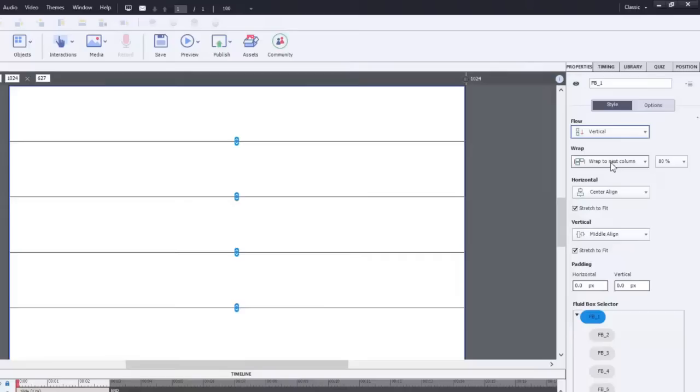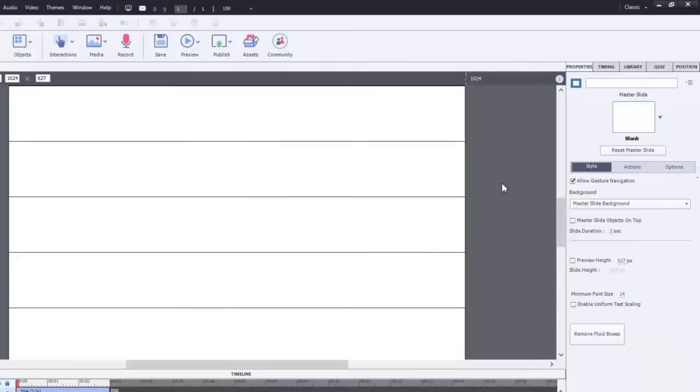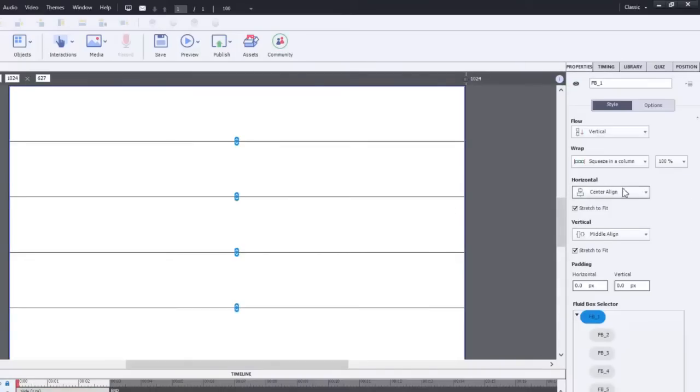We're also going to change the wrap to squeeze in a column, because what I want to have happen is I want to have this stay in this configuration. The percentage can be 100% in this case, and what we're going to do is leave all of the defaults, but I am going to add some padding because I want some space in between my fluid boxes.